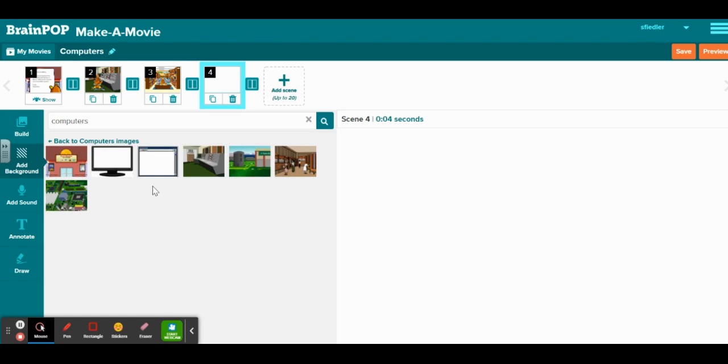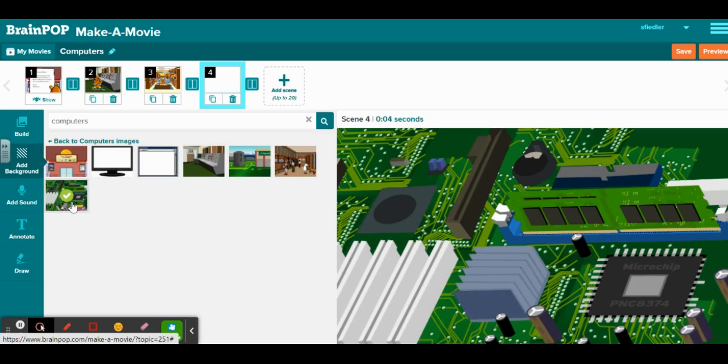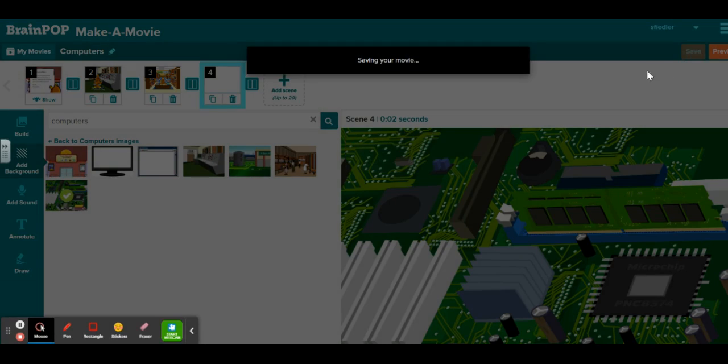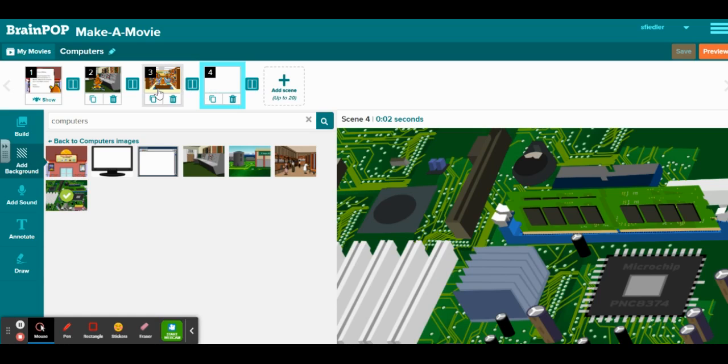Okay. And there was one that was kind of like a motherboard. There it is. That's pretty cool. Oh, I like that. It's 4 seconds long. I wonder if I can make it shorter. Yeah, let's make it 2 seconds long. Save that. Okay. And now, this is the 4th slide, but remember, I want it to be a transition between slide 2 and slide 3. So I'm going to click on it, drag and drop. Okay. Are you ready to preview it? Let's save it and then preview.